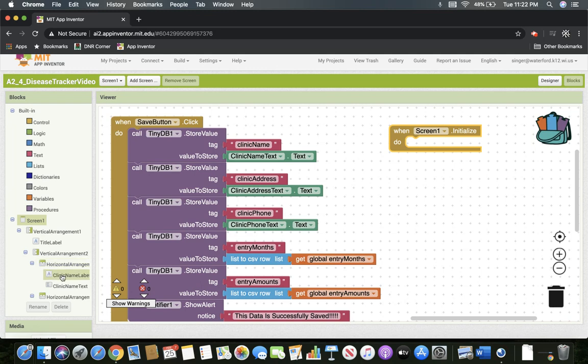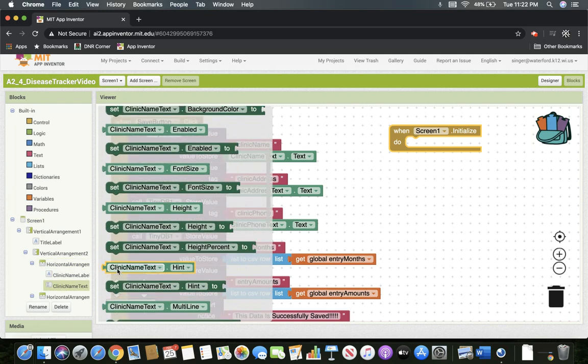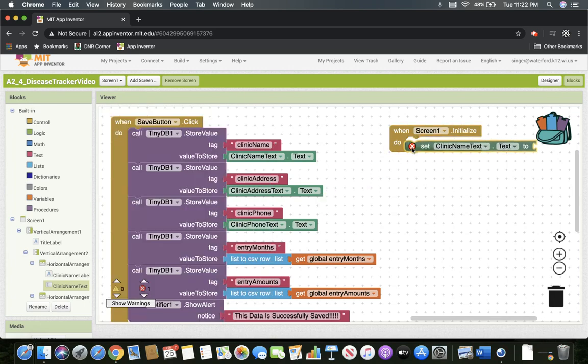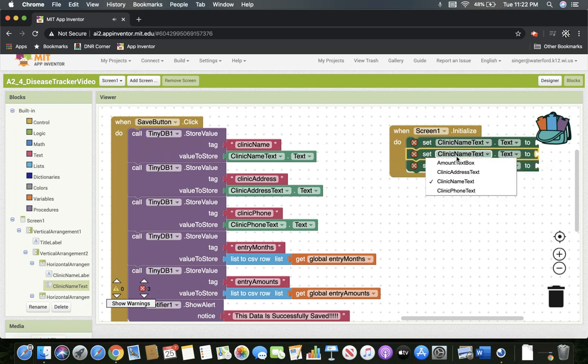So let's go to the clinic name text box. Let's grab text. That's the first thing. We're going to set clinic name .text, and we can actually copy and paste this 3 times. And you know that the next one will be address, and the next one will be phone.